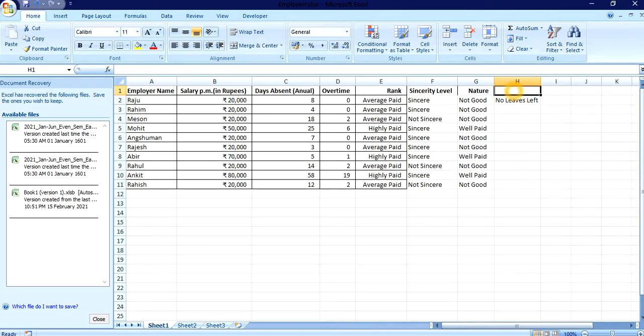So I want to consider leave status. What I have coded is if not C2 greater than 15. Not C2 greater than 15 means what? These are the days absent that I am taking. If not greater than 15, it means he has not taken those 15 leaves, then you may apply for leave, or else no leaves left. Let's code this. I've already typed this, so you just do it in your Excel book.